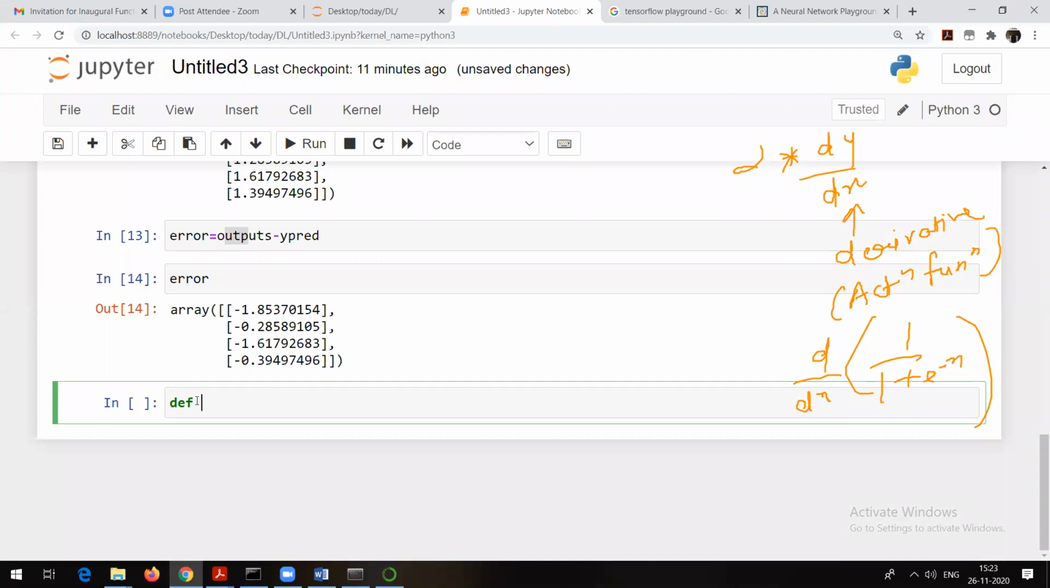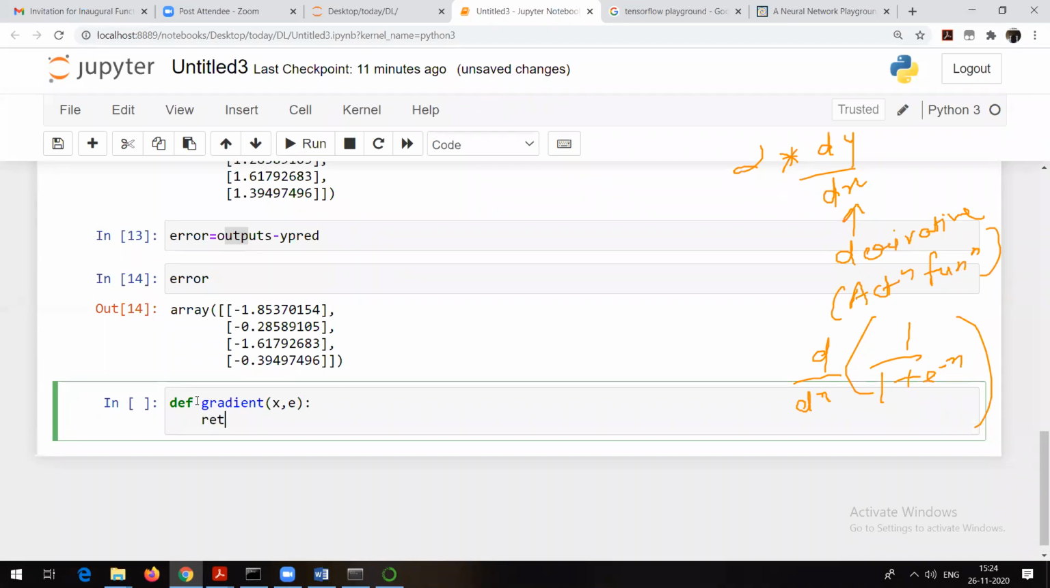So, here I will write a function called gradient. I will name the function gradient, define gradient, which is going to take two arguments. One is x, that is the input, and another one is e, that is the error. So x and e, I am going to pass. And what is it going to return? It is going to return dy by dx. That means we are going to take the derivative again and again, till we get the highest accuracy and minimum error. That's what we are going to do.